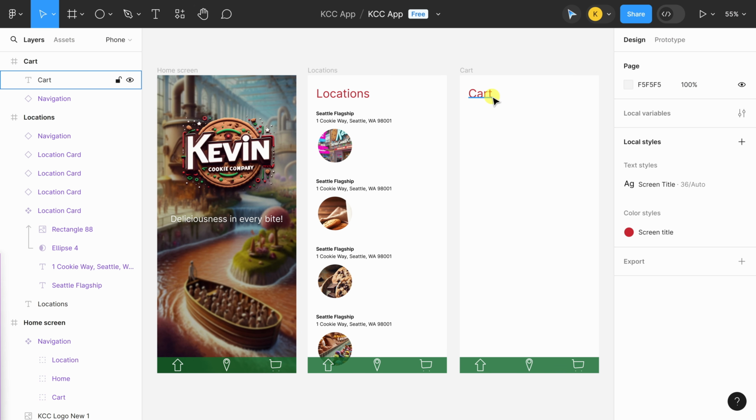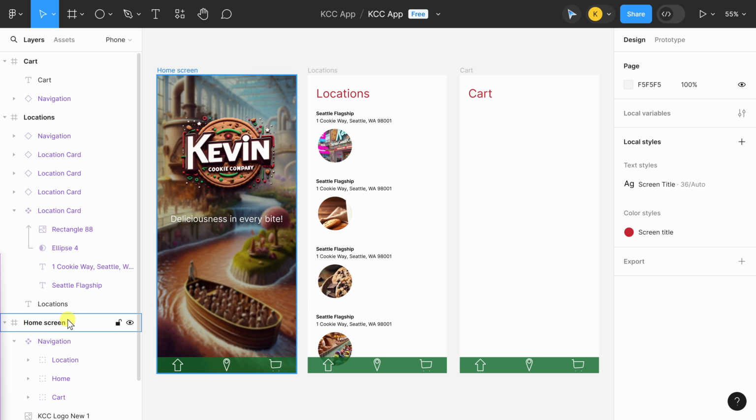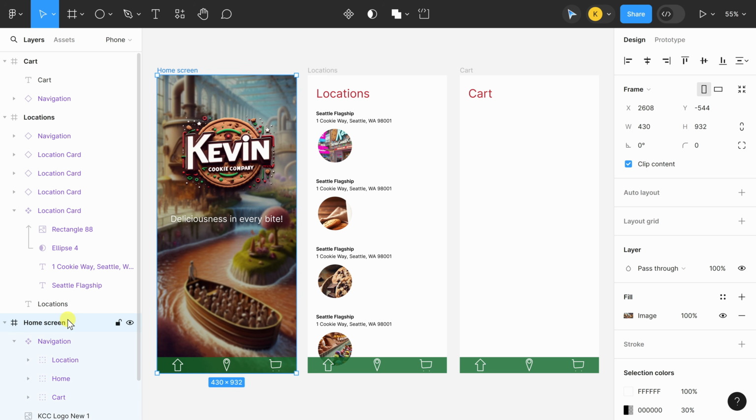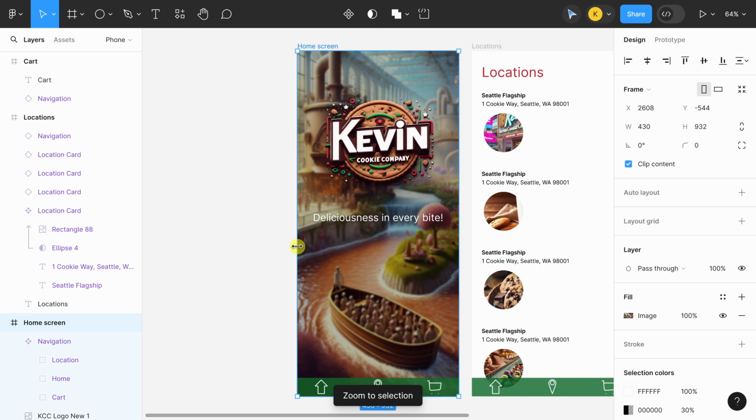Looking over at the left-hand side at the home screen, it looks just a little bit empty, and I think it might be helpful to include some type of button on the home screen that directs viewers over into the cart. Let's click on the home screen over on the left-hand side in the Layers panel, and then let's press Shift 2, and that way we focus just on the home screen.